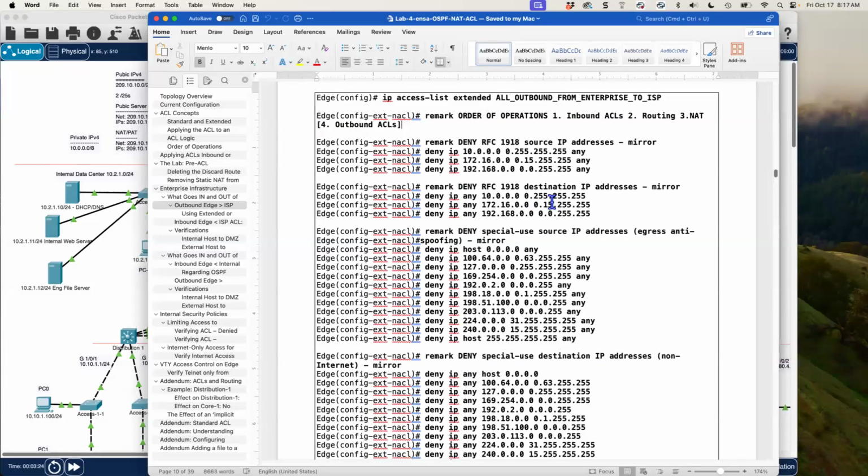So any destination IP address has already been added. And basically, it's already said it's going to be sent out the interface towards the ISP, and it's also already been added to our 209.10.10 address. What we're doing here is making sure we're denying any source and destination addresses that are part of the RFC 1918 private IPv4 address space. That doesn't happen by magic.